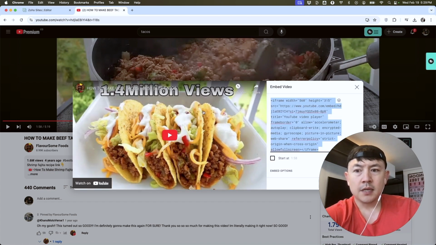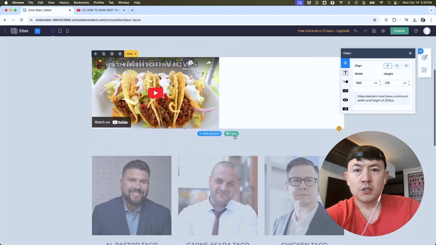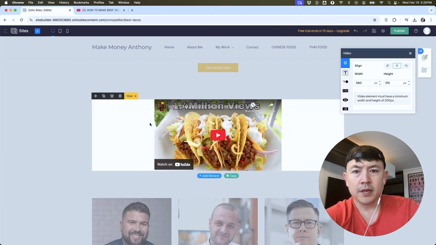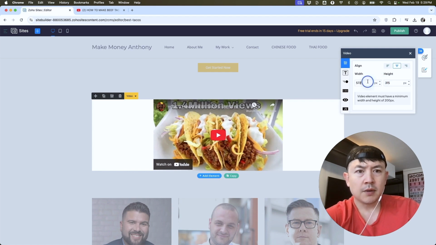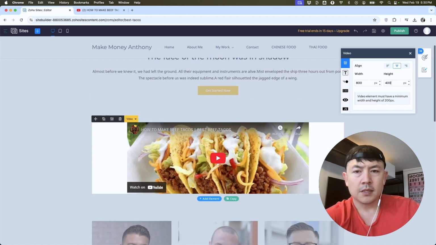Okay, now we're done here, and we're going to go back here to our Zoho website builder, and then we're going to go ahead and paste in the code there and add. Once we click on add, you can see the YouTube video right here. So you can see this little edit button here, so we can adjust this a little bit. Let's go ahead and move it to the center, because that looks a little weird when it's off to the left. And then we can also increase the size if we want. So let's maybe jump this up to 100 and maybe increase this one to 400. Okay, so that looks much better.